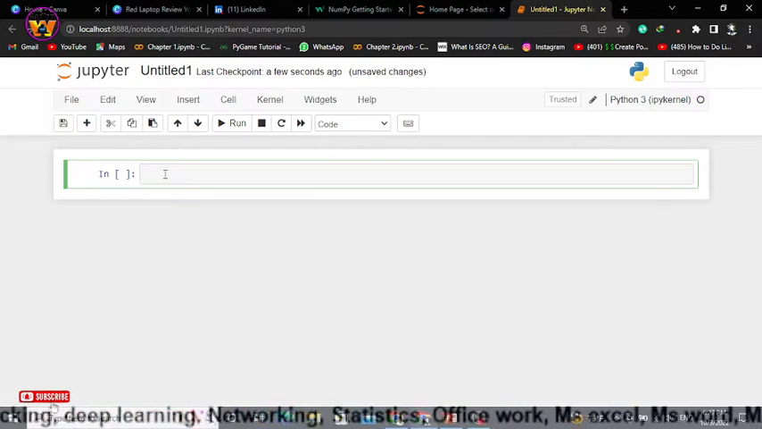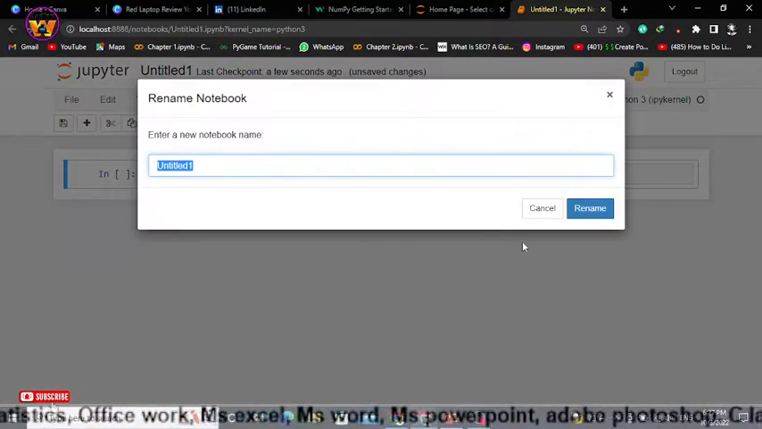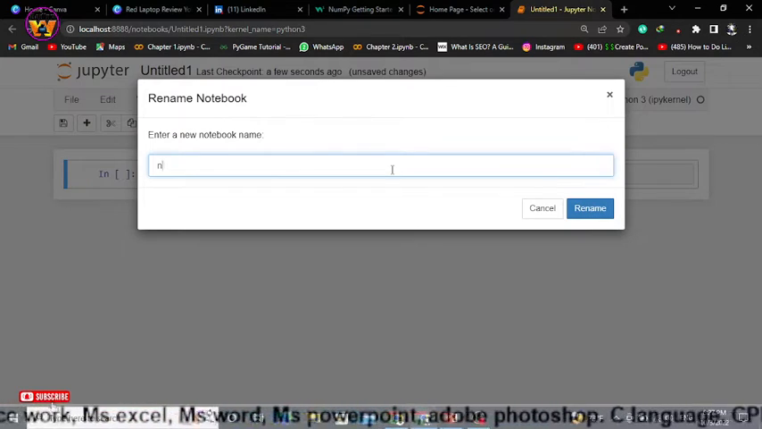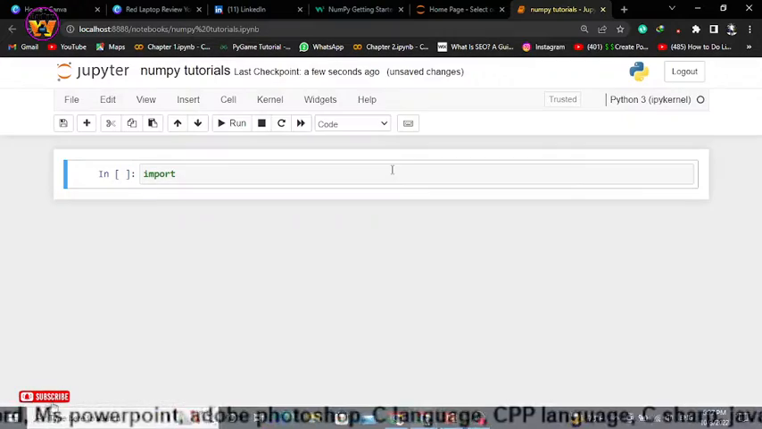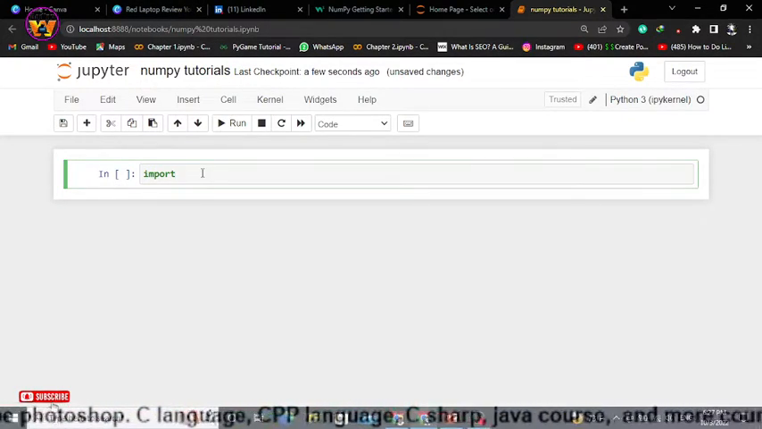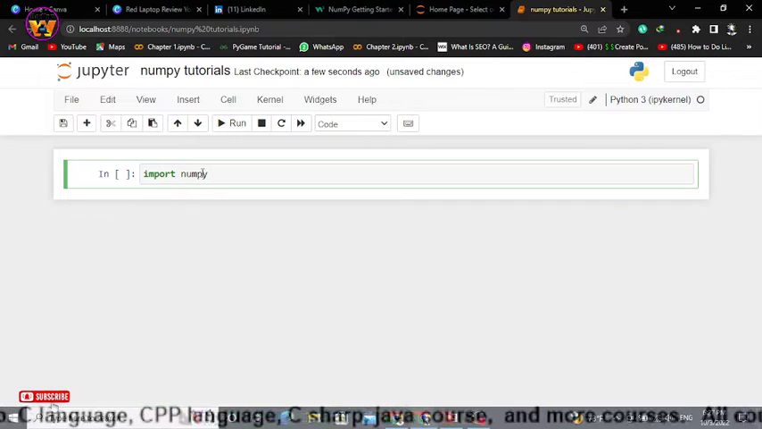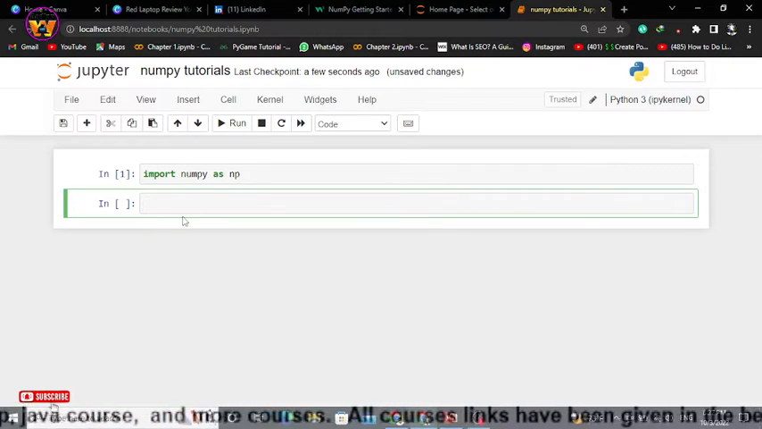So how to import NumPy? First let me give the notebook a name. Click on Untitled and give it the name NumPy tutorial. As you can see, we have changed the name to NumPy tutorial. So you write import numpy, and I want to use NumPy as np. So we have successfully imported NumPy.